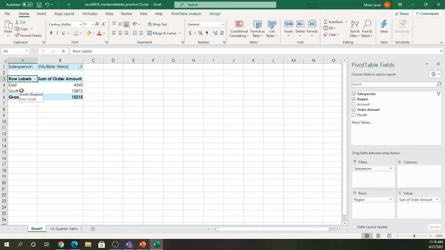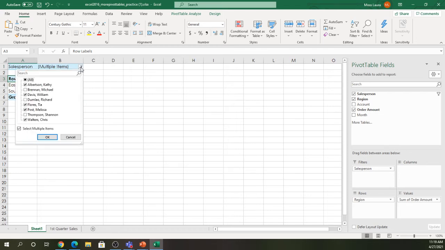How do you get to that point where you can delete them? Did you pull salesperson into the filter section? Okay, then you click on the little drop down arrow up at the top where it says salesperson. Do you see here? Oh yeah. You click that and you get the drop down box. Then click the check mark next to select multiple items so that you can get all these check boxes. You're deselecting Michael Brennan, Richard Dumlau, and Shannon Thompson.